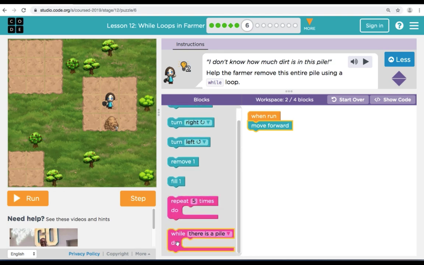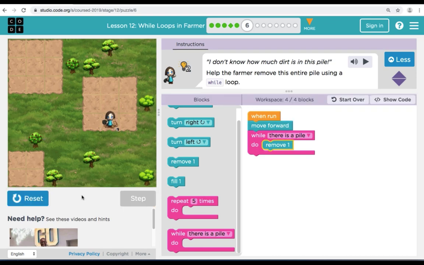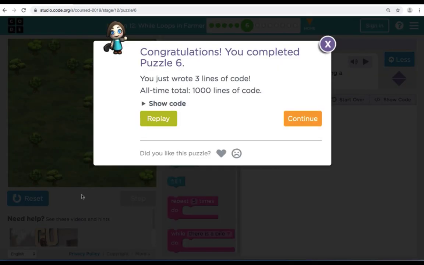Now we're going to bring over a while loop, and it says while there is a pile, we want the farmer to remove 1. We're going to check our code, make sure it's connected, and hit run. Great job. We could see that there were 10 piles of dirt, and our while loop got rid of all of them. As long as there was dirt there, we kept digging it away. Let's click on continue and move on to puzzle 7.